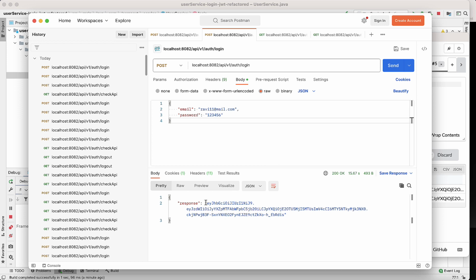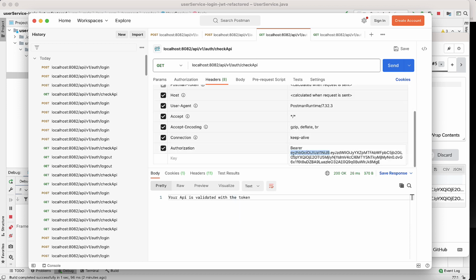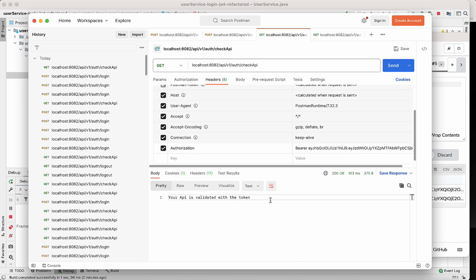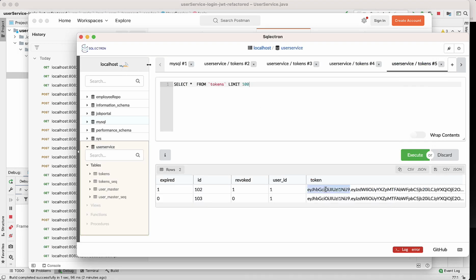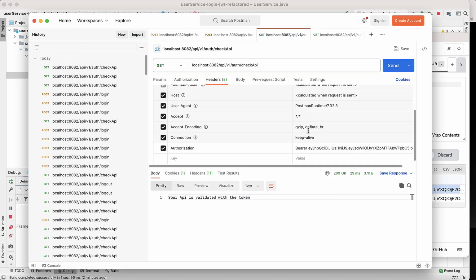Let me use this token for the time being. And I am going to use this in our secured API, and this will allow me, yes, I can hit any time. But if I copy this token, this shouldn't be allowed.